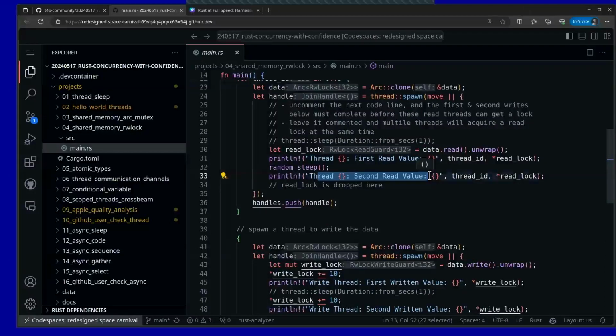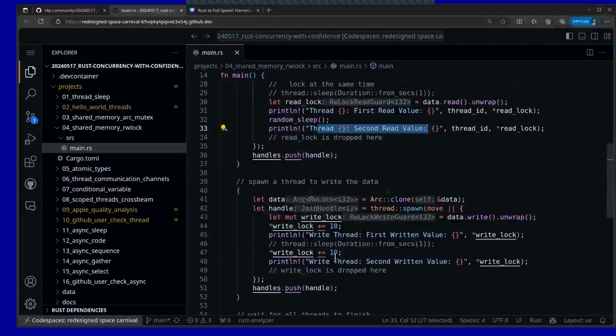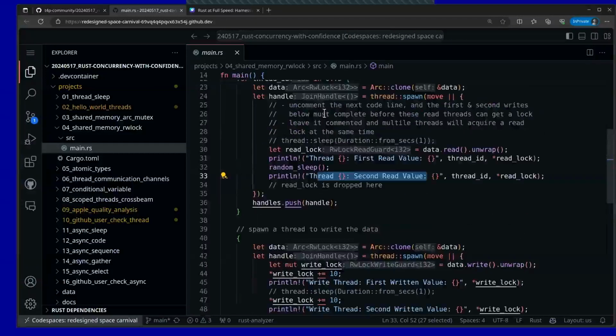So thread 1 can do a first read, thread 2 can do a first read, right? And then eventually they'll all do the second read. But thread 2 didn't have to wait for the first thread to finish both reads before being able to read it. However, when this thread is actually getting a lock to write to the data value, then none of these threads should be able to read it at all.